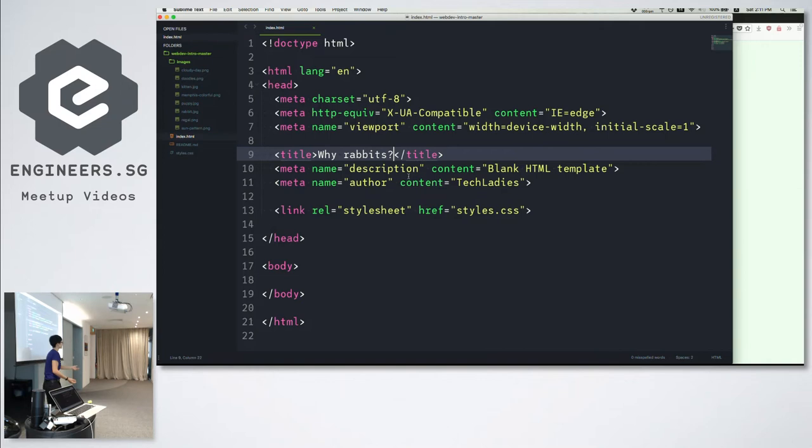Sometimes even worse is that if you downloaded a template from somewhere and they put some nonsense here like, oh, free admin theme from Bootstrap, whatever, then your website could be really nice and everything, but when people Google search it, they see, oh, free admin Bootstrap theme. So please also modify this. Don't leave it as blank HTML template. Just change it to anything.